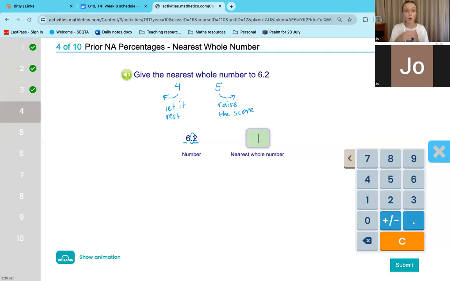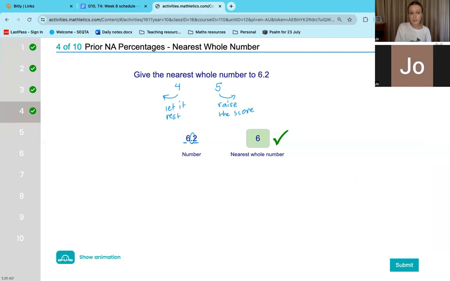Okay, here we've just got one number next to my decimal point, but I still use the same process. I'm deciding if I change the 6 to a 7 or leave it as a 6. Well, I look next door and I can see the number next door. That's 4 or less, so let it rest. The 6 will stay as a 6.